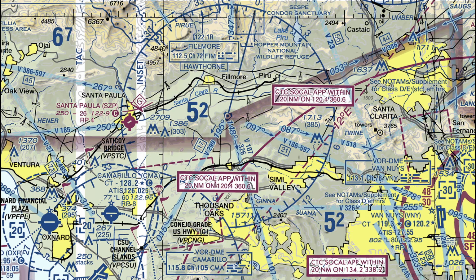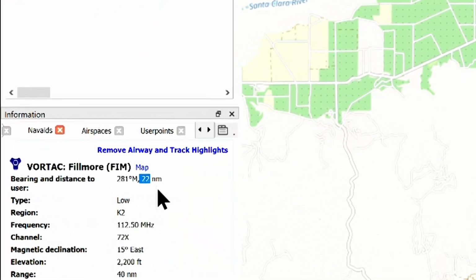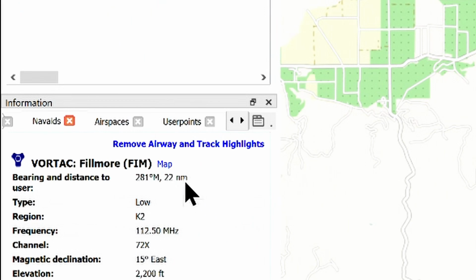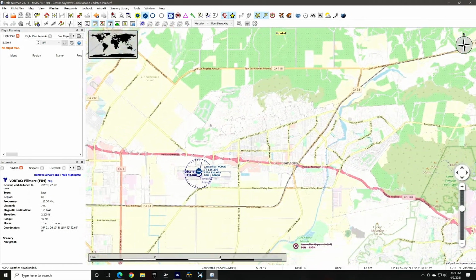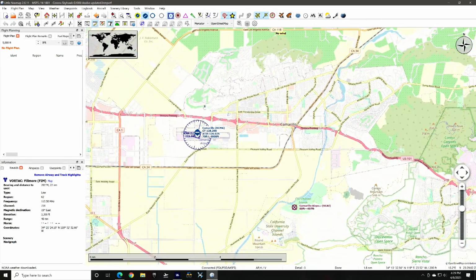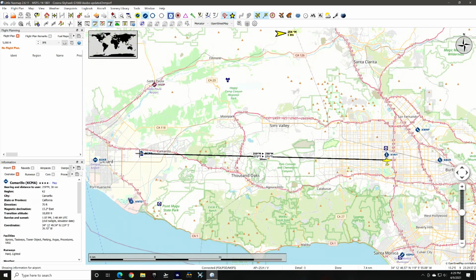Based on the sectional for this area, we can see that the maximum elevation figure for getting there is about 5,200 feet since we have to clear some mountains. The VORTAC is a little over 20 nautical miles from KVNY, and a bit to the southwest of the Fillmore VORTAC is the airport that we'll navigate to, KCMA. KCMA, or Camarillo Regional Airport, is about 14 nautical miles from the Fillmore VORTAC. As the crow flies, it's about 30 nautical miles from the KVNY airport. Alright, let's get to flying.